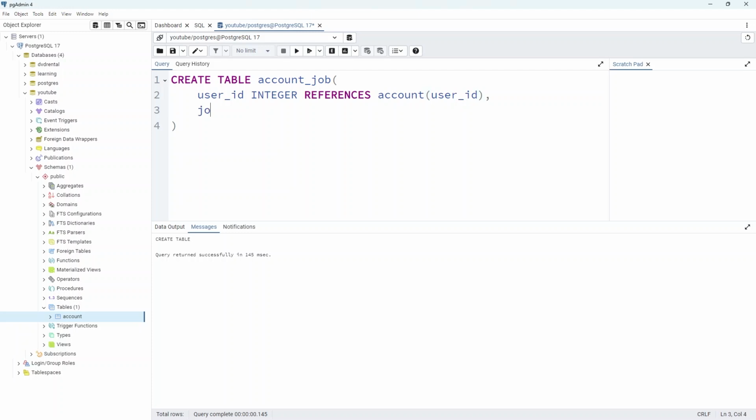Similarly, we also want job ID, so we're going to say job ID. At this instance, you can name this column anything that you want, but it's preferred that you use the same column name so that another person following the database can understand it. So we're going to say integer, then references. And what table are we referencing? We're going to reference the job table, to the job ID column.